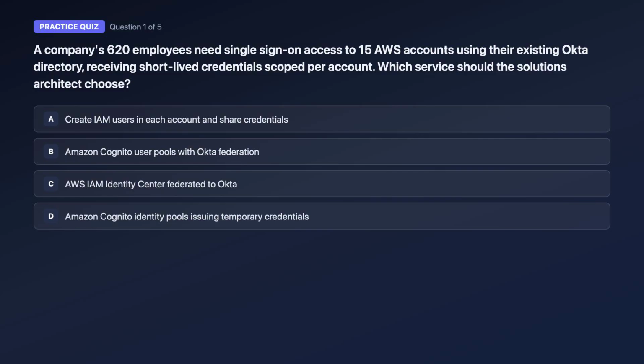B, Amazon Cognito user pools with Okta Federation? C, Amazon Web Services IAM Identity Center federated to Okta? Or D, Amazon Cognito identity pools issuing temporary credentials? Think about which population this describes before you answer.